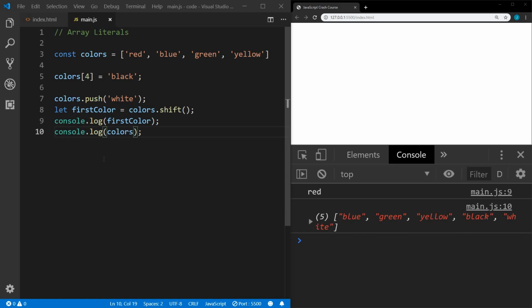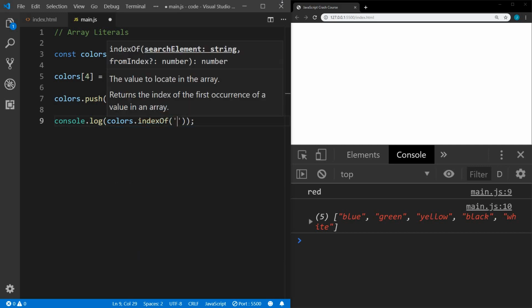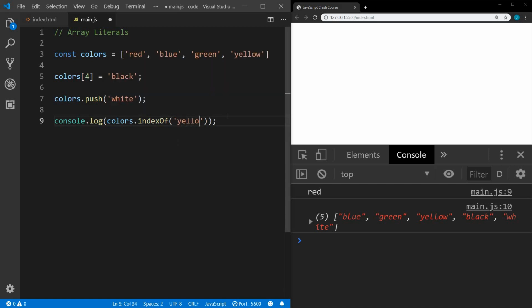All right, now another thing that we can do is we can find the index of a specific value if we know it. So let's get rid of these items, and let's say colors indexOf, and this is a method, so then we will pass the value that we're looking for. And let's say yellow. Now when I save that, you'll see 3.